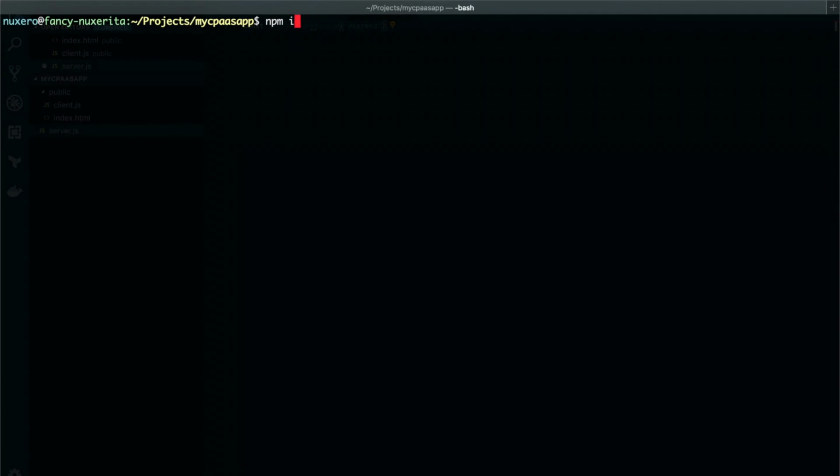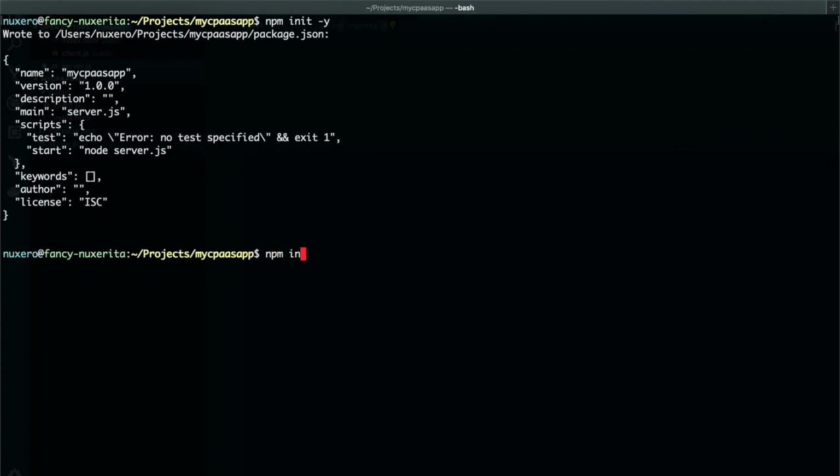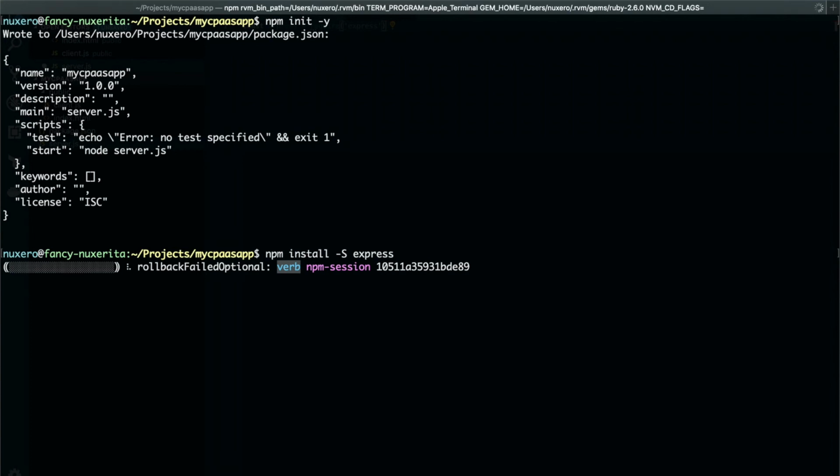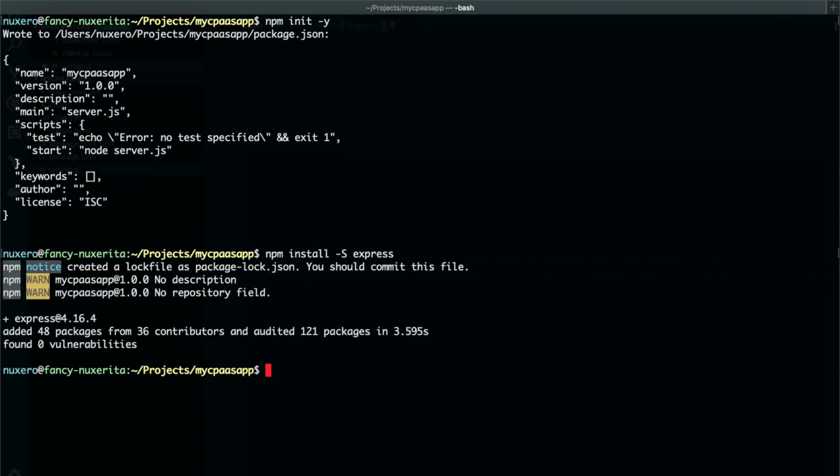Oh wait, first we need to initialize the current project as a node project. So let's do npm init with the dash g. And now install. I want to add this to the package.json, so I'm going to add the dash s flag, and I'm going to write express. Now let's wait a couple of minutes. Okay, so I have the dependency installed.